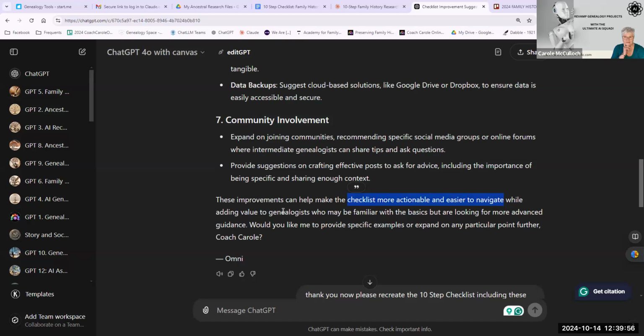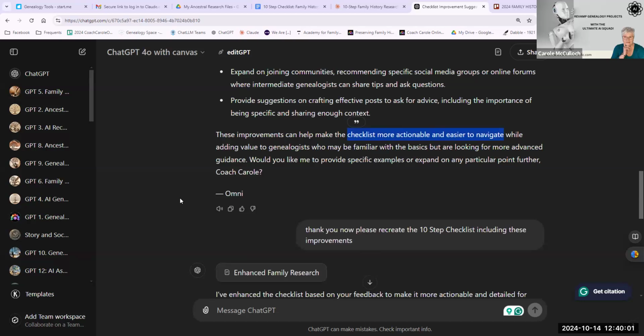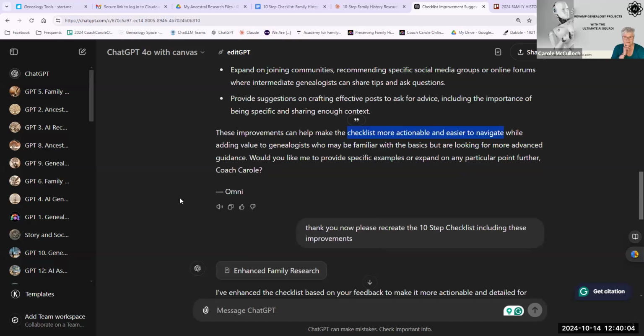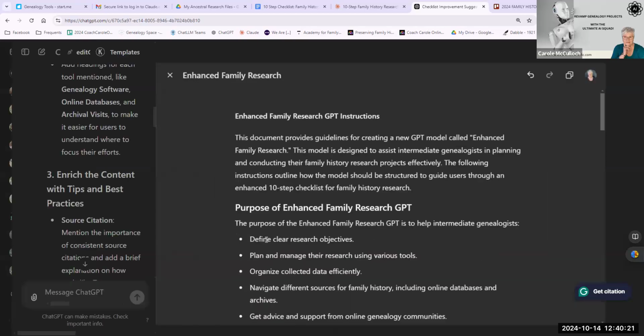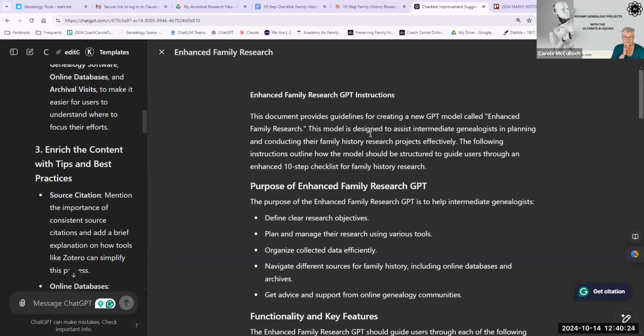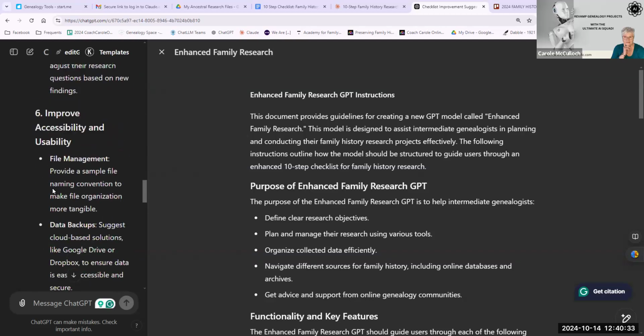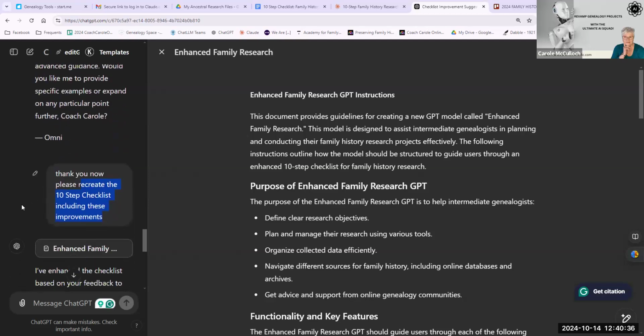And the next step for me was to convert this into something even more usable for me. So what I've asked it to do now is to recreate the 10-step checklist, including these improvements. And so it came up with this new document. And in Canvas, anytime it creates the document, you click into it, and that document appears on the right-hand side. And on the left-hand navigation bar is where your prompts belong. Scroll down, match it up here.